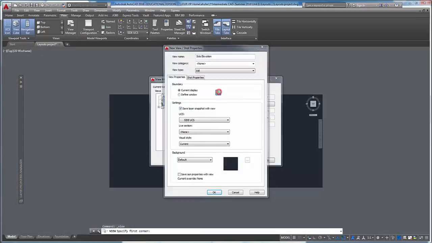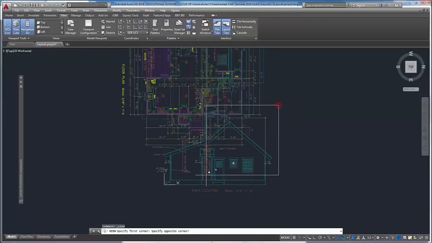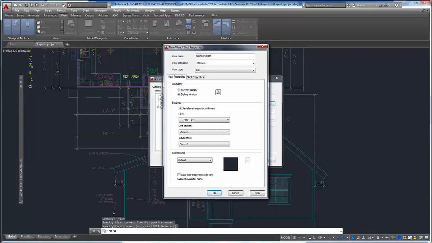Side elevation. I'm going to draw a little window around it. And we're just eyeballing it here. We just want to make sure it's generally that area. I know it's a mess, but you just want to make sure that you zoom into that area.